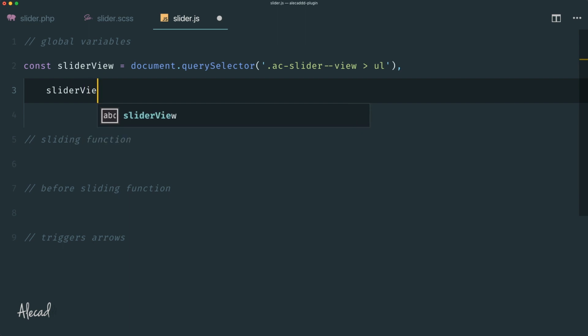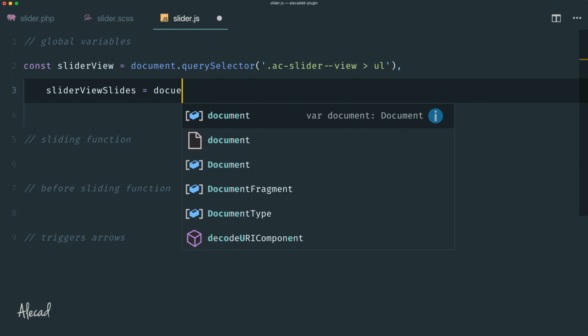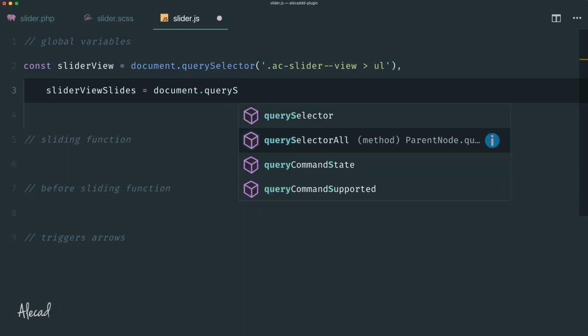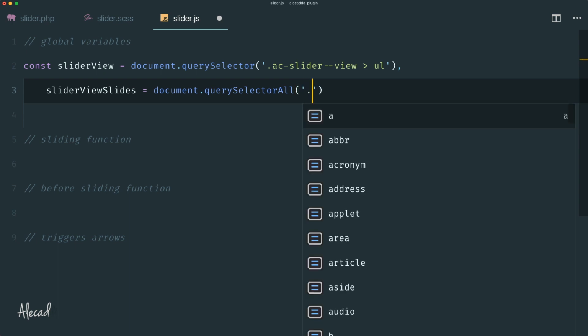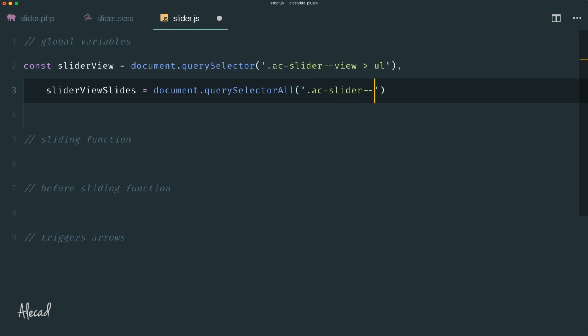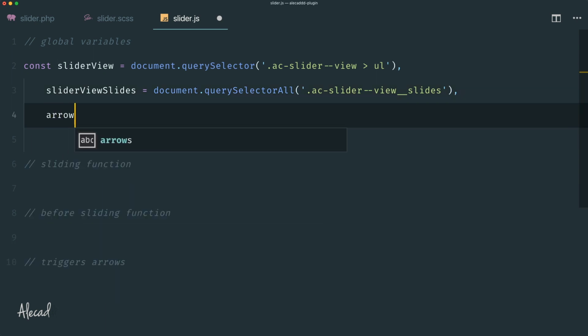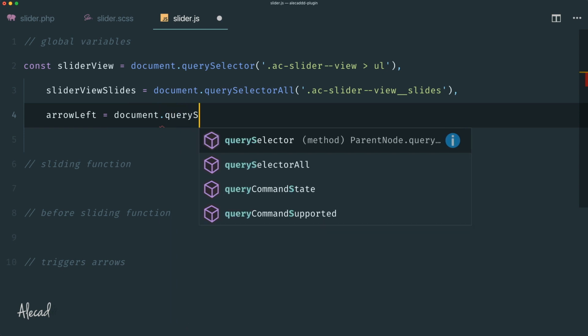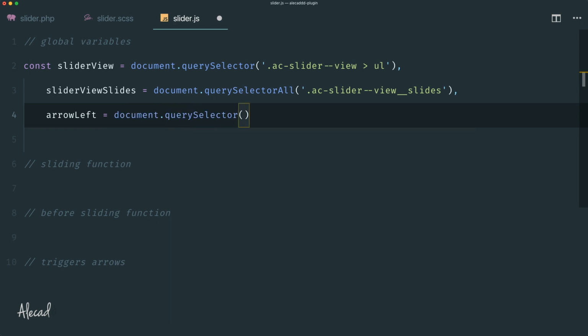So the next one is slider view slides, which is going to get all the slides that are inside, so all the elements that have a specific class, in our case document query selector all, because we're targeting multiple elements, and the class is AC slider --view with the double underscore slides to get them all. Then comma, another variable called arrow left that is basically just the left arrow. Makes sense, right? So document query selector, just a single one, we have only one left arrow. The unique class is AC slider --arrows underscore left.